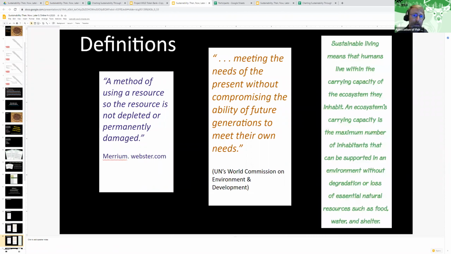And from Project WILD, where we're talking about carrying capacity, we define sustainable living as humans living within the carrying capacity of the ecosystem they inhabit. An ecosystem's carrying capacity is the maximum number of inhabitants that can be supported in an environment without degradation or loss of essential natural resources, such as food, water, and shelter. Ooh, that was a long one.